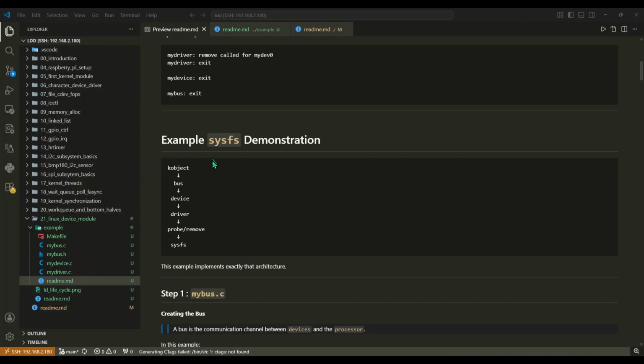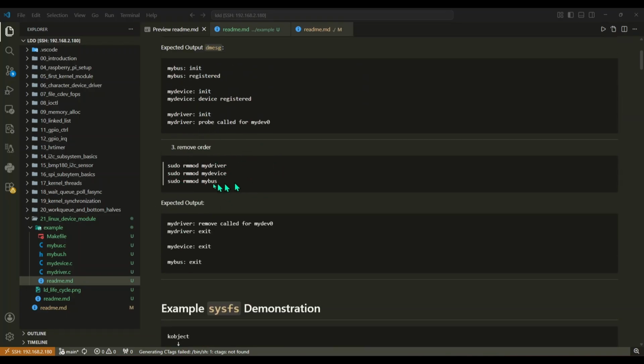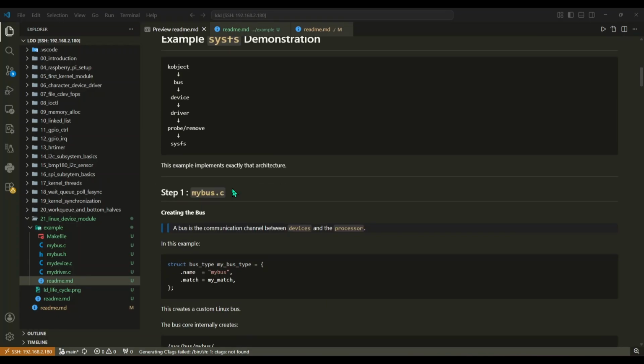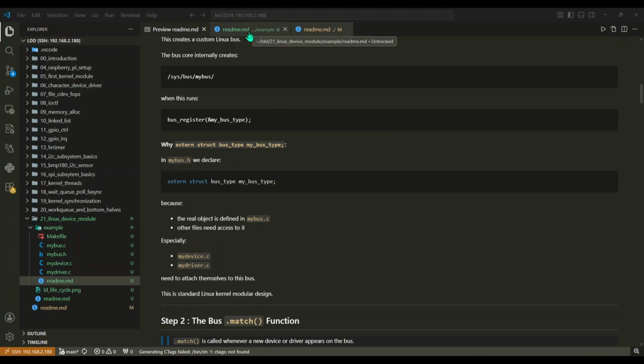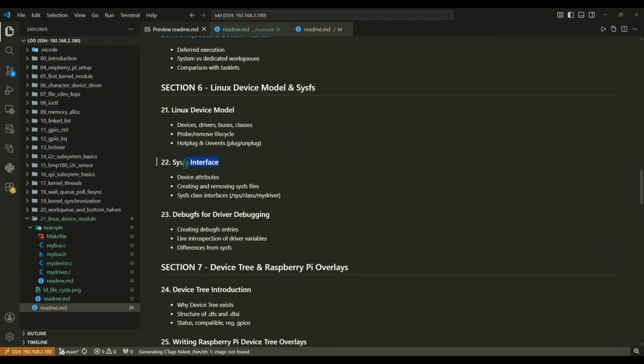That's the complete Linux device model lifecycle, from registration all the way through to clean removal: buses, devices, drivers, Sysfs, uevents, reference counting, and the kernel binding engine, all working together exactly as designed. In the next video, we'll go deeper into the Sysfs interface and look at how to expose driver data to user space through attribute files.